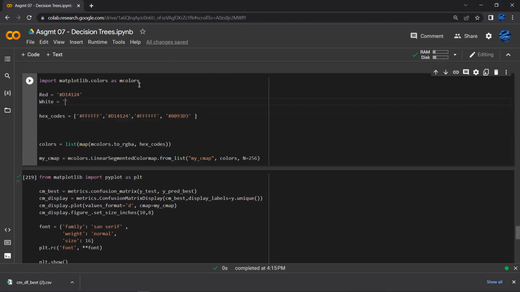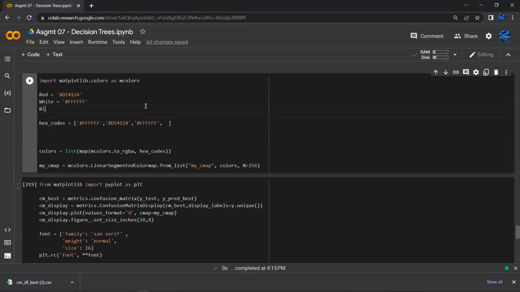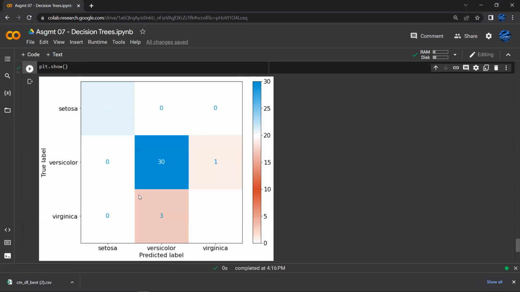White equals this. And then blue equals this. So that should make our array a lot easier to work with. I can just say bottom color is going to be white, next color is going to be red, next color is going to be white, next color is going to be blue. And watch how that affects our scale.